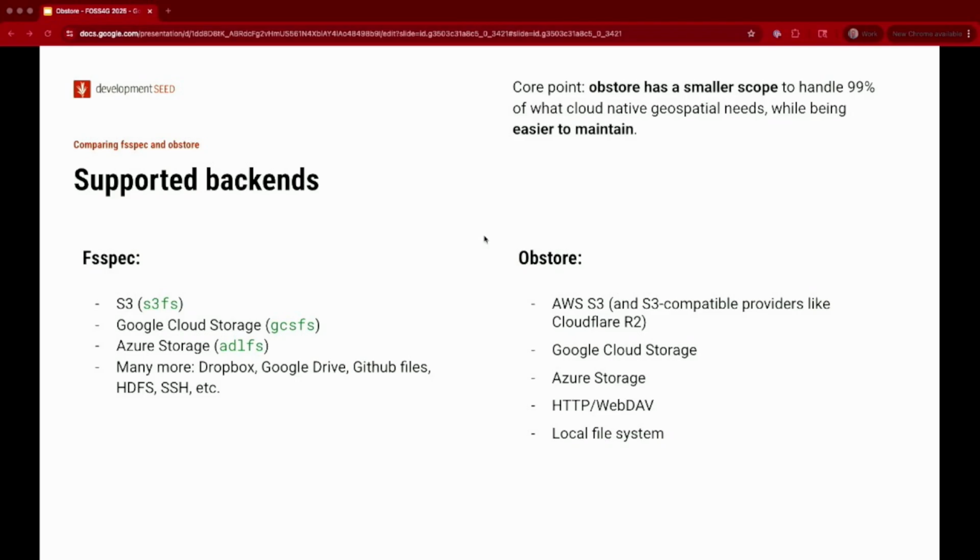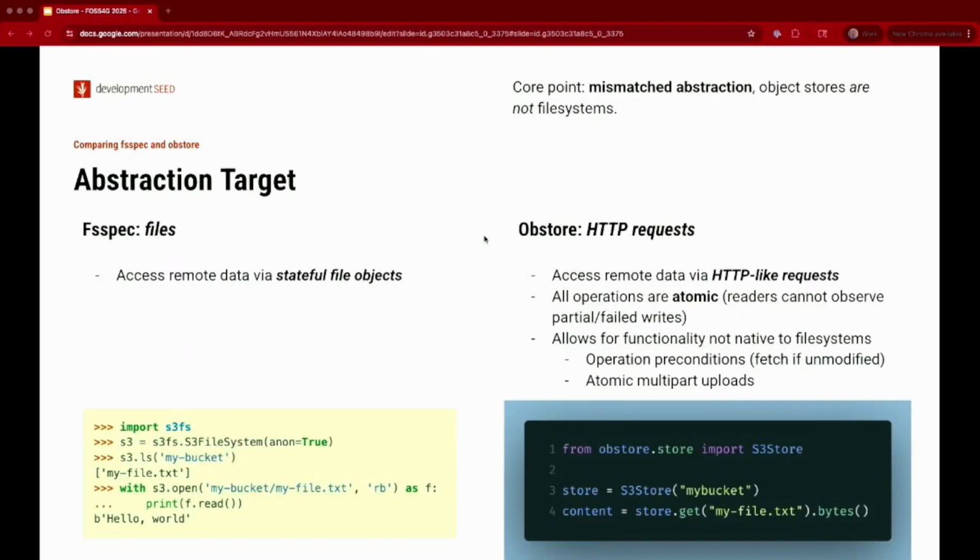Obstore is really focused on S3 and S3 compatible providers like Cloudflare R2, also Google Cloud, Azure, and local file system. FSSpec supports that and a bunch of other, a little bit more particular file systems or file system-like backends, so stuff like GitHub Files, Google Drive, but Obstore is really focused on cloud storage backends, and so it has a smaller scope that makes it a little bit easier to maintain. That's a bit where the commonalities end between Obstore and FSSpec.